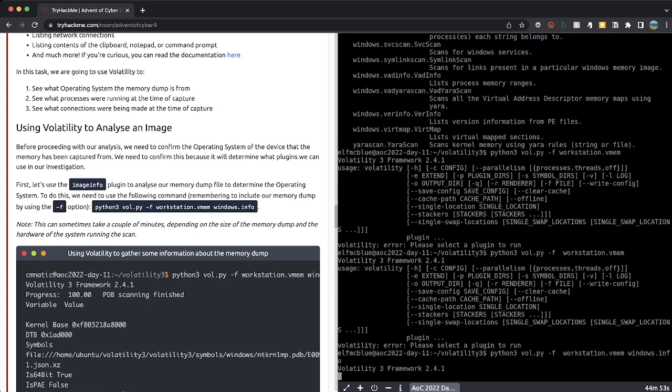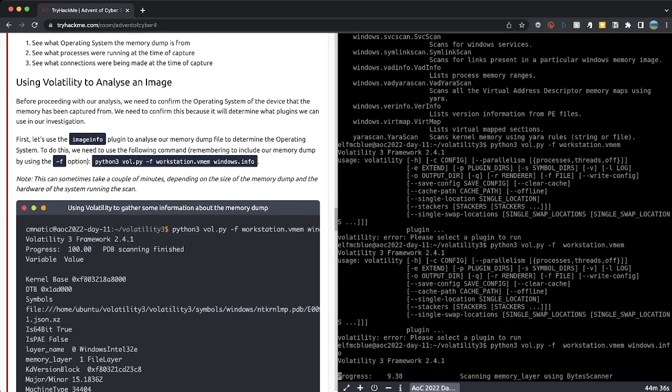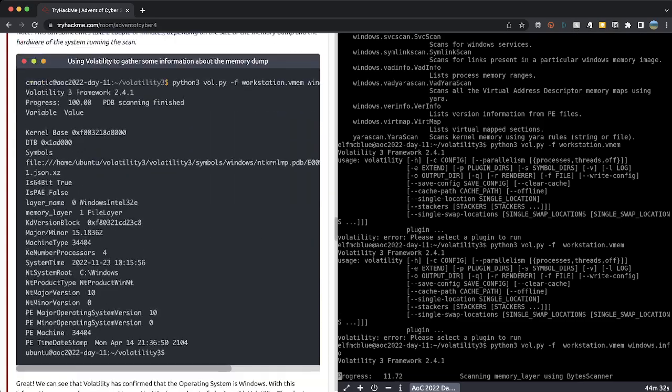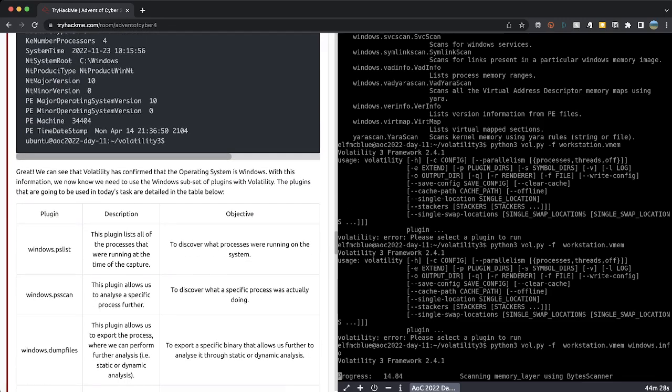Windows.info. There we are. So now we're starting to scan. So first let's use the image info plugin to analyse our memory dump file to determine the operating system. To do this, we need to use the following command to include our memory dump by using the F option. So again, this can take a couple of minutes, depending on the size of it and the hardware scanning. Great. So here we can see it's confirming Windows.